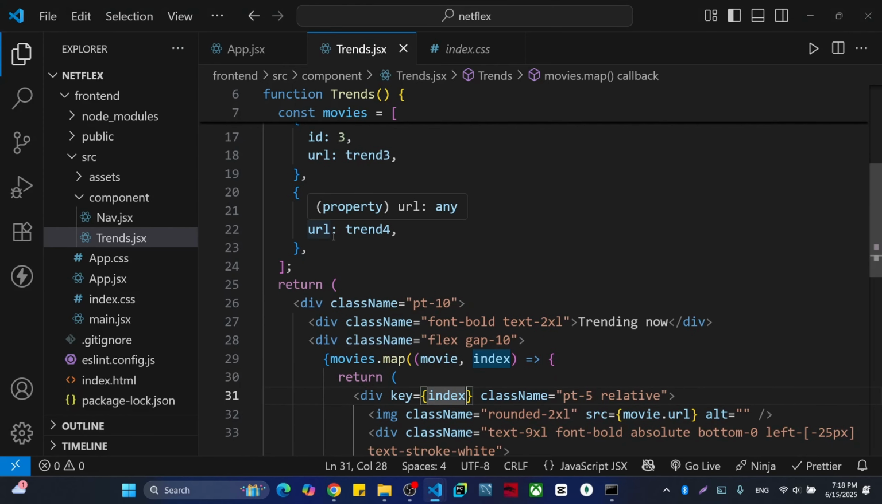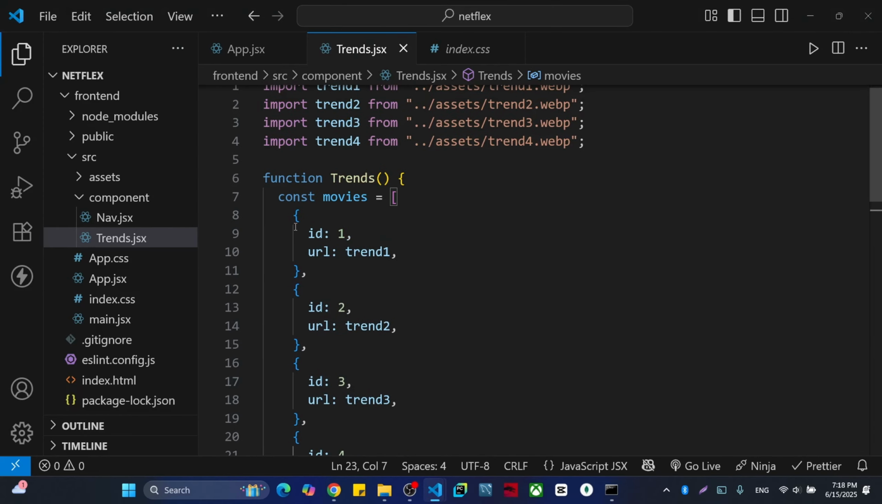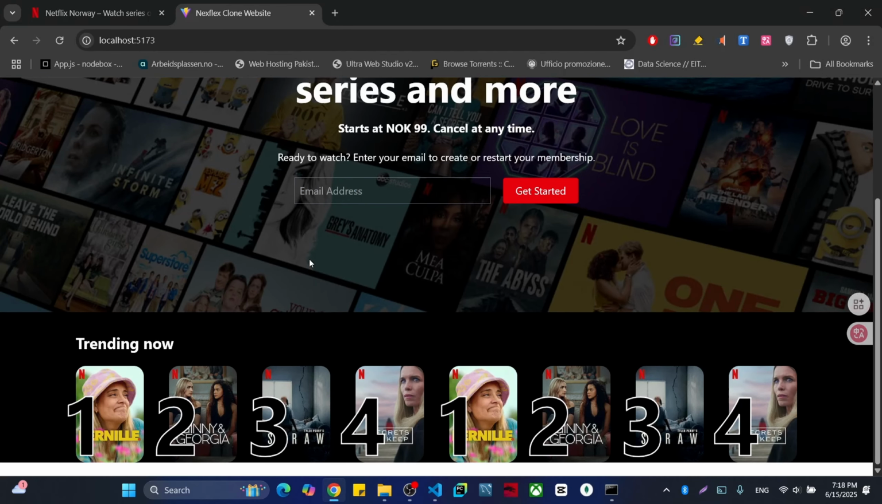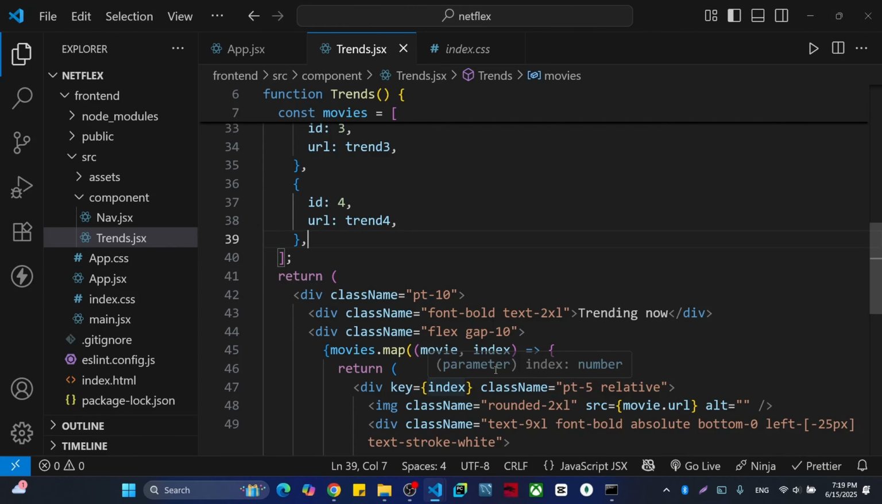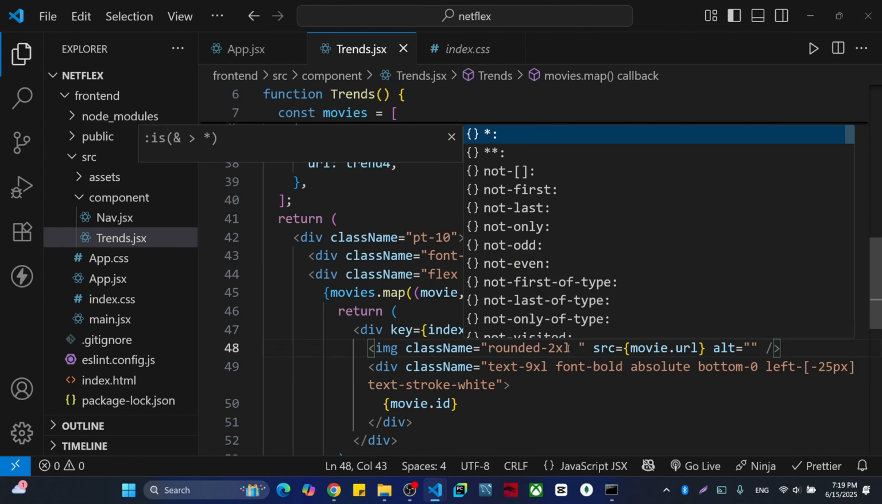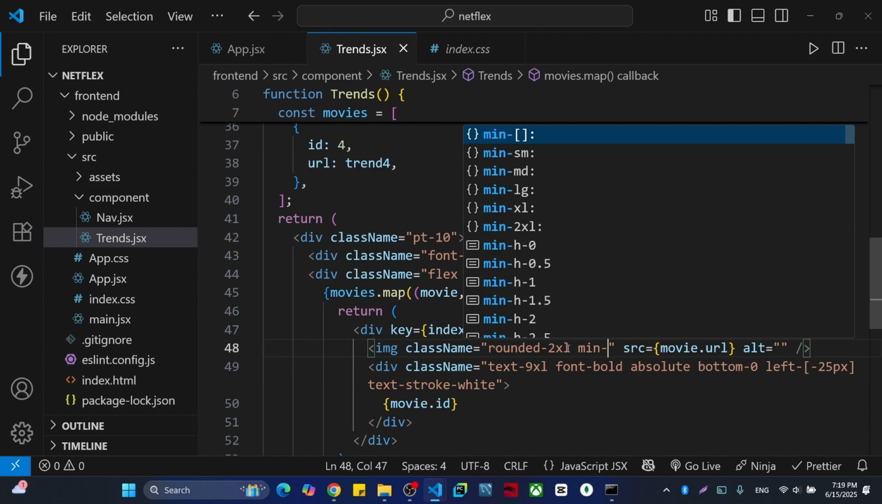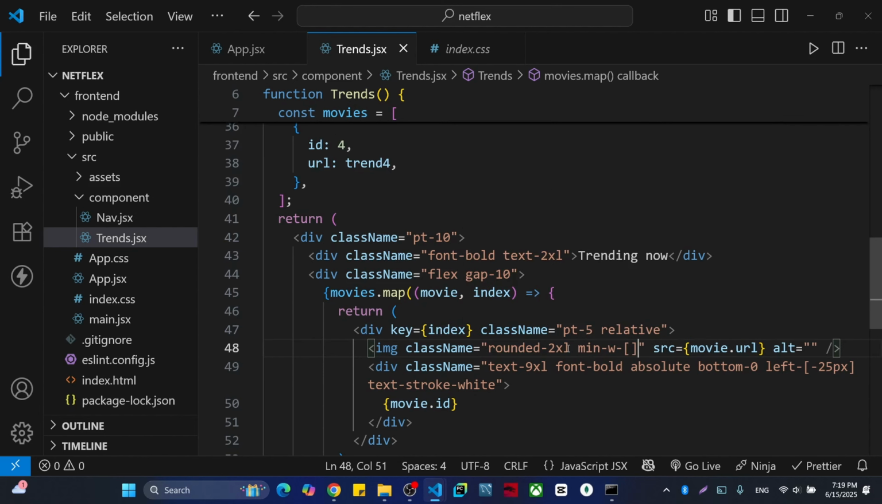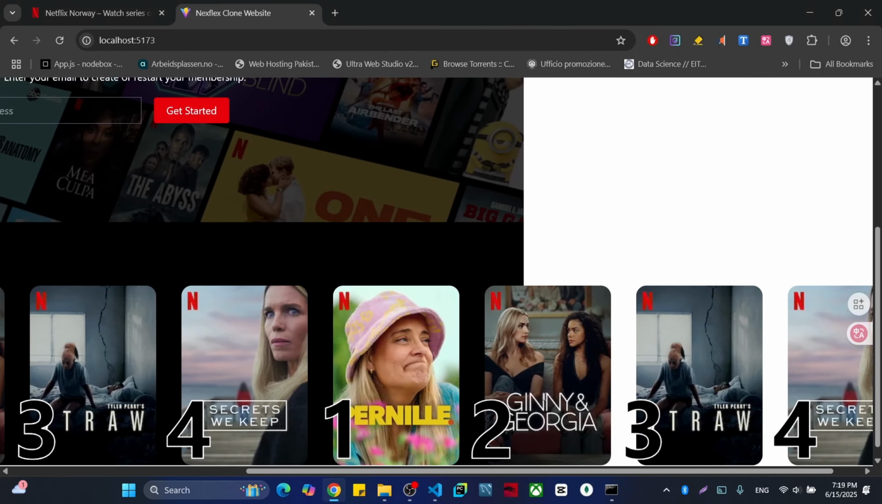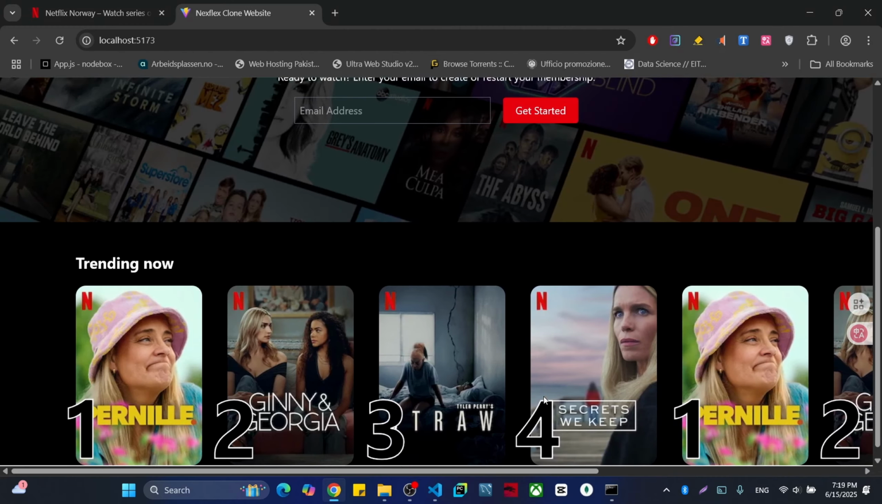Now if I copy all of these once again and add them, you can see we have added them, but the images are getting smaller, and the reason is we have not defined the image minimum width. Therefore we have to define a minimum width, how many pixels you need, and I want that to be 200 pixels. Now you can see it is going off the screen.